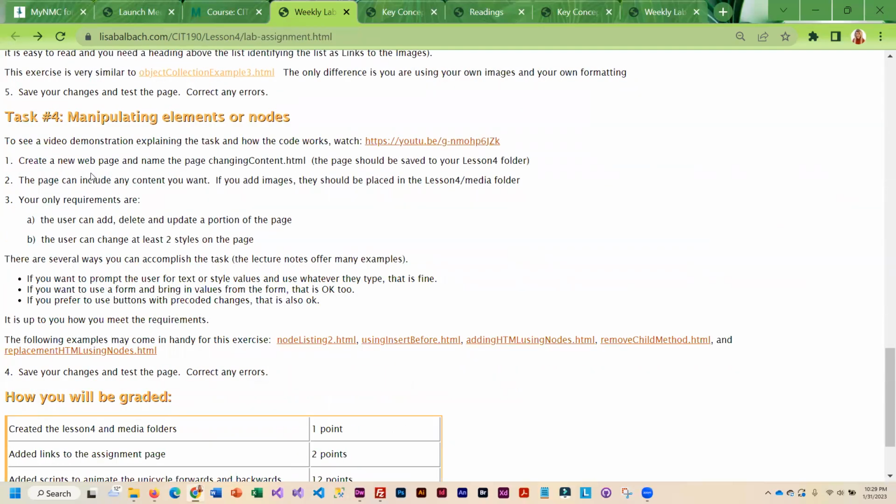Then your last task is going to be modifying a page. So you're going to create a page on pretty much anything you want, and you can add images to it, however you want to set it up. The only requirements that I have is that you're going to allow the user, the person viewing the page, to add, delete, and update a portion of the page. So they have to be able to do all three things.